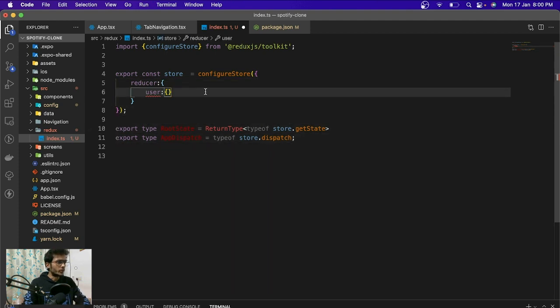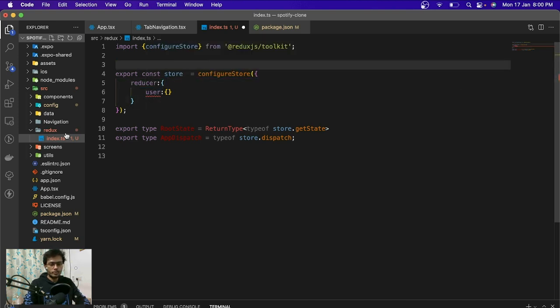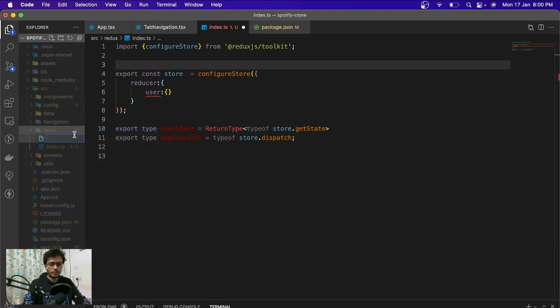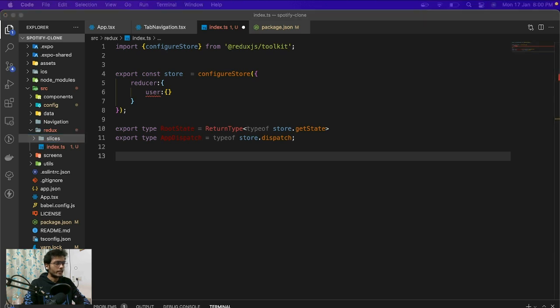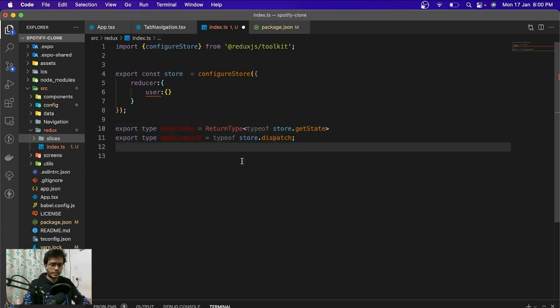So this is what we are going to implement, and right now this is showing some error, because we need to pass the reducer. To do that, let's create a directory called slices. These things, like defining the types of the RootState and AppDispatch, are all available in the Redux documentation. You can just find it over there.